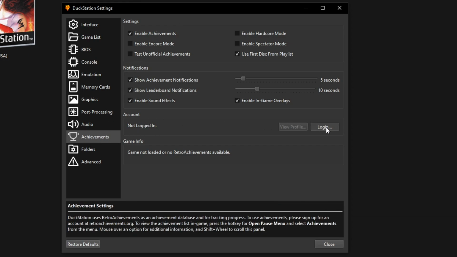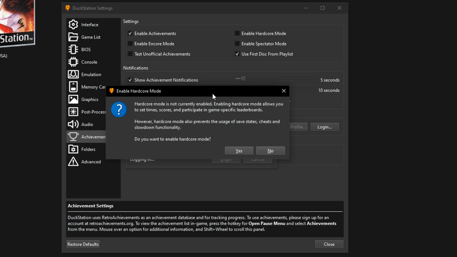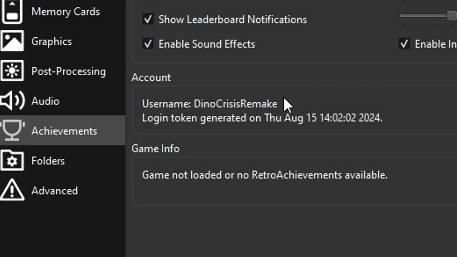With that part finished, you're gonna go back to the emulator, still here on achievements, here on account, click on login, then type your username, and then click on login. Gonna ask you if you want to enable the hardcore mode, which allows you to participate in game-specific leaderboards. There's more information about that on the Retro Achievements website. And then click here on yes or no, and just like that, your account information will appear here and you're good to go. The next time you boot up a game, the achievements will be there for you to complete.